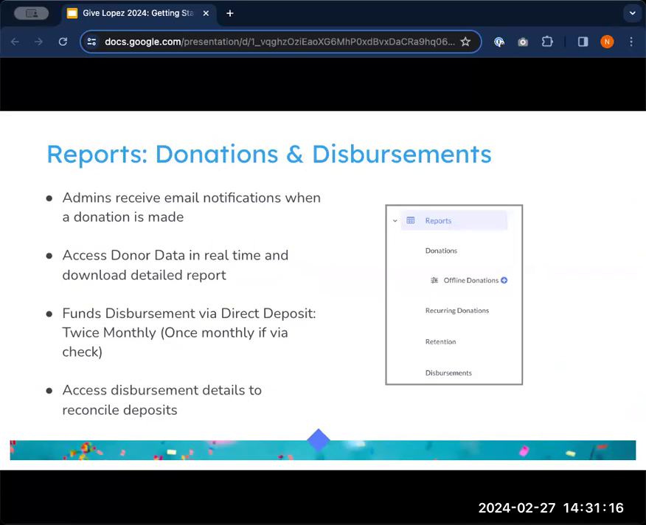For those of you who have participated in previous years of Give Lopez, you might find it useful to check out these reports and utilize the many filter options to see different types of data. The disbursement section of your report center allows you to see your batch disbursement history.